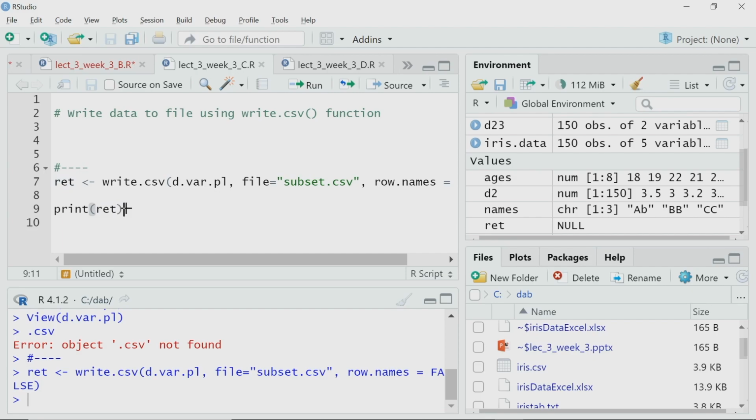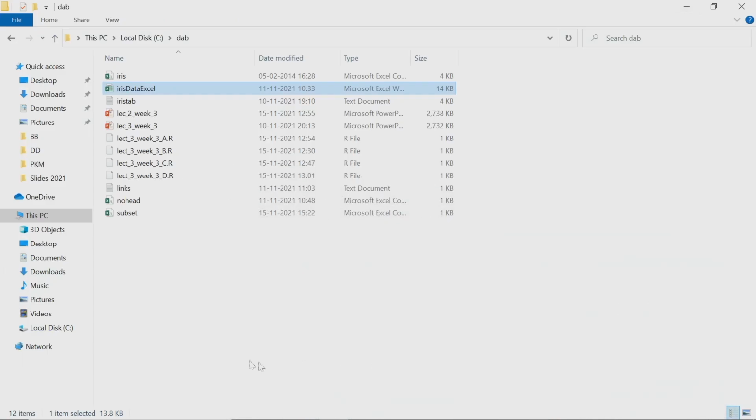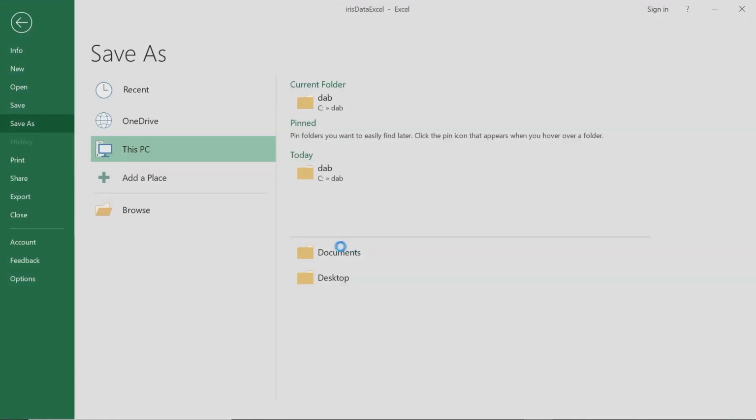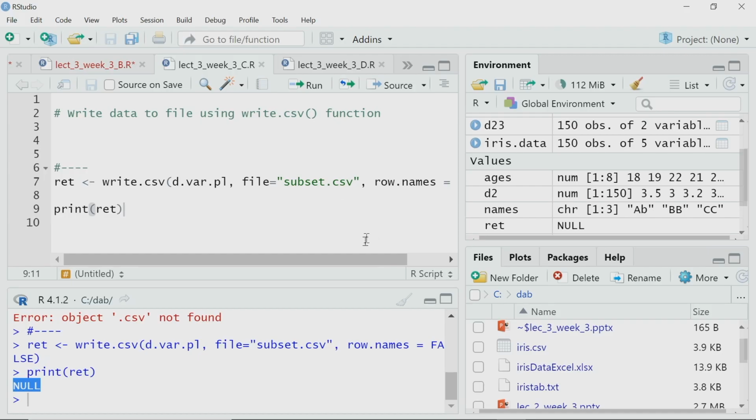So, I will run this print rate function, and I should get this null output, and I can go back and check in my folder whether I have got that file or not. So, here is that subset.csv. I am opening it, and you can see that data has been written. I have 13 rows, the first row is the header, right.